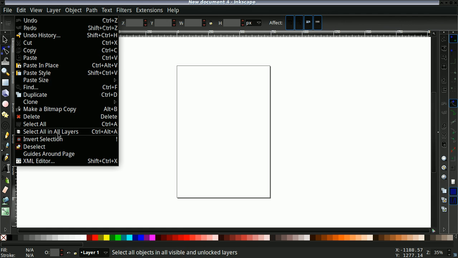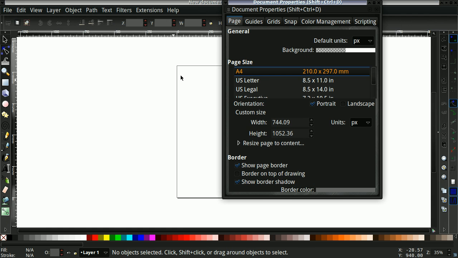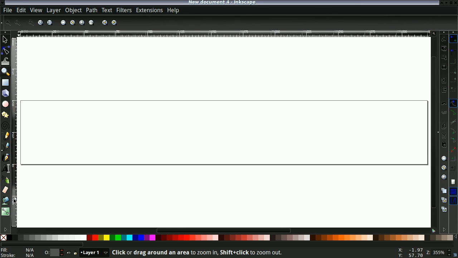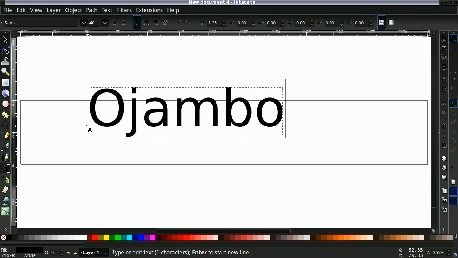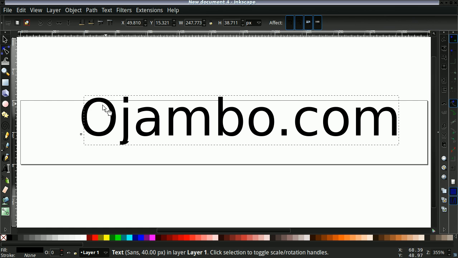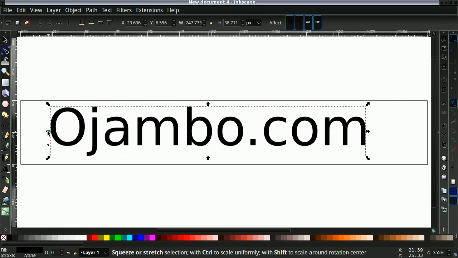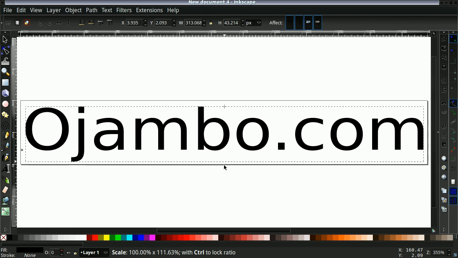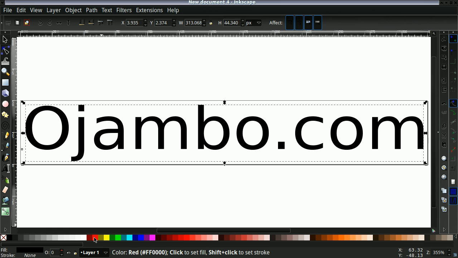Okay, let's begin. I have Inkscape here. I'm going to change the document properties and make this one 320 pixels for the width and 50 pixels for the height. Next, I'll zoom in to the canvas. Then I'll take the text tool and create ojambo.com. Then I'll just resize it to fit the canvas. That looks good.